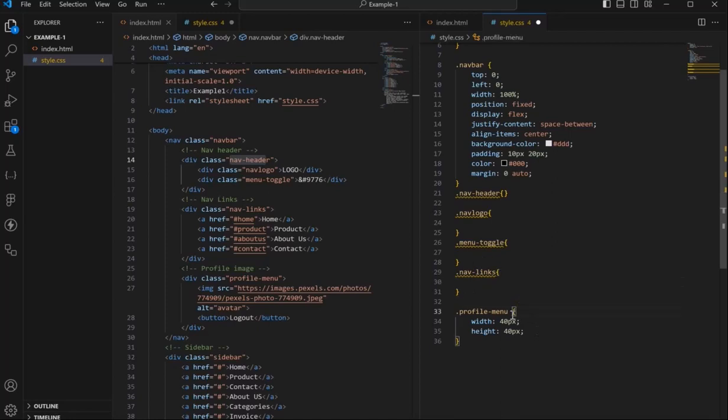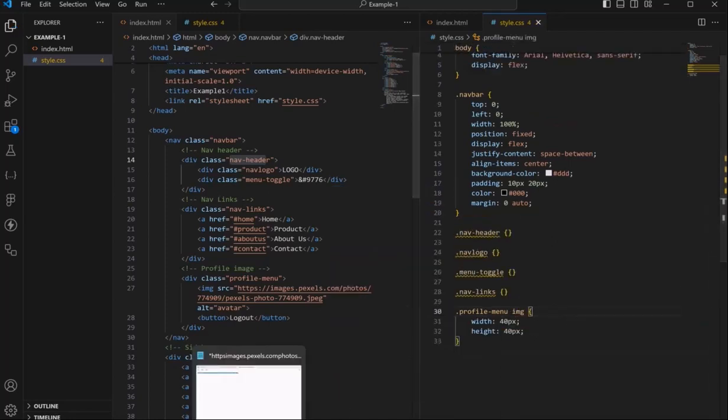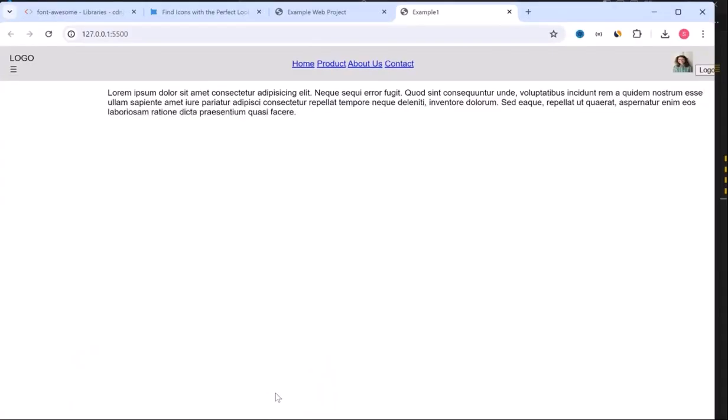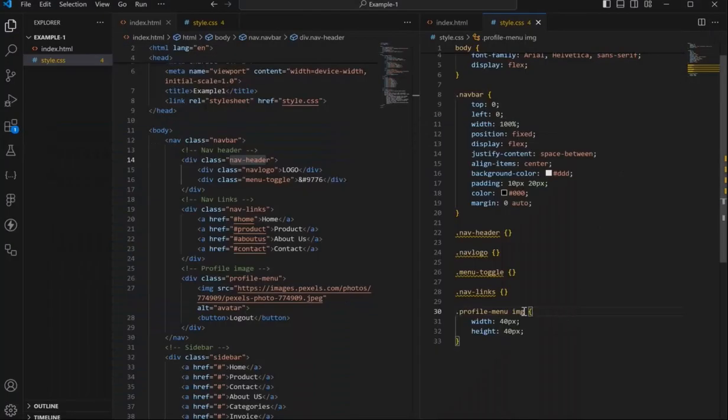Here I can give profile menu and image. If I do the image, yeah, now I have these elements visible here because I was not targeting img, which is image. I was just targeting the profile menu class. So let's work on the nav header.